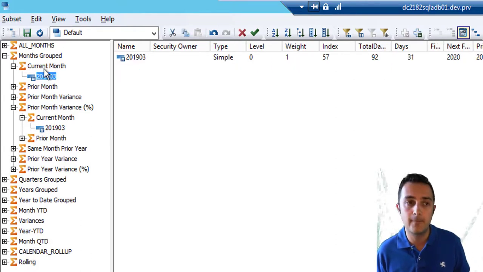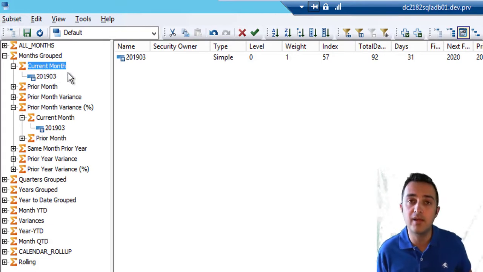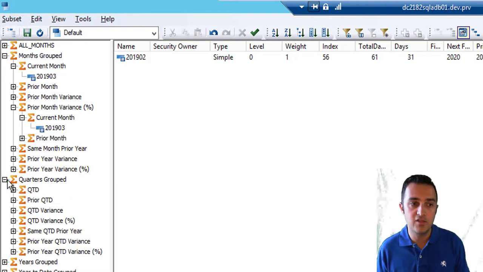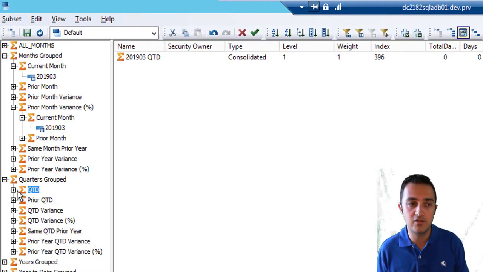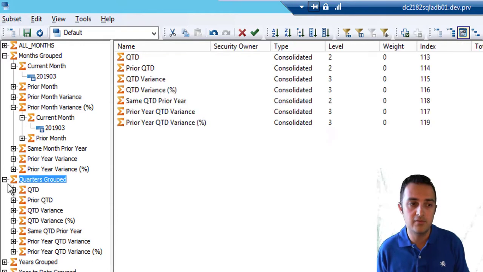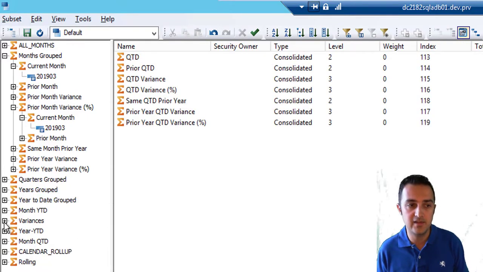The nice thing is as you're building out reports, you can build reports to look at something like the current month member in this hierarchy. And you can be assured that it's always going to be the current month, whichever is defined as the current month in the system. And similar for prior month, you can also see groupings by quarter and prior quarter, variances, percentage variances, and the calendar rollups as well.